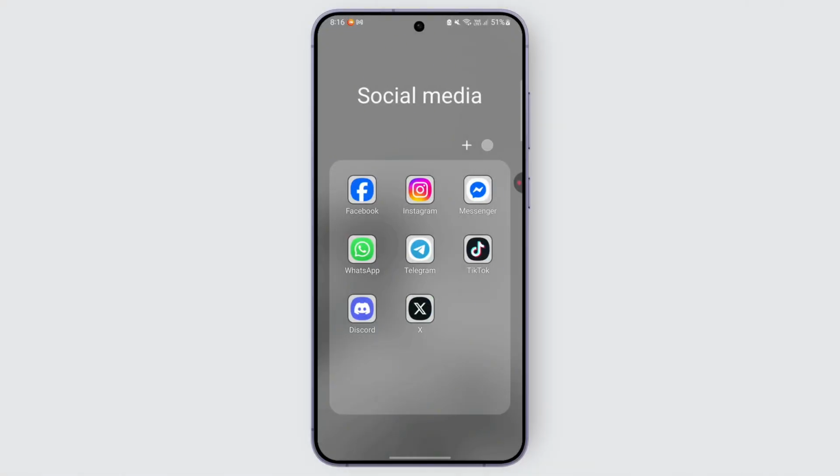If you're looking for how to restore your Messenger chats, including the photos that were deleted, in this video we are going to guide you through the process to restore or recover them. So let's just dive right in and get started.